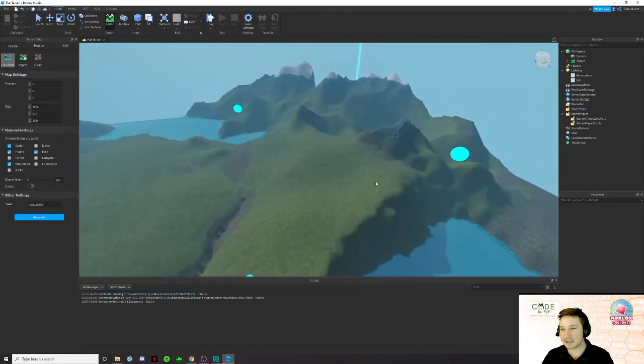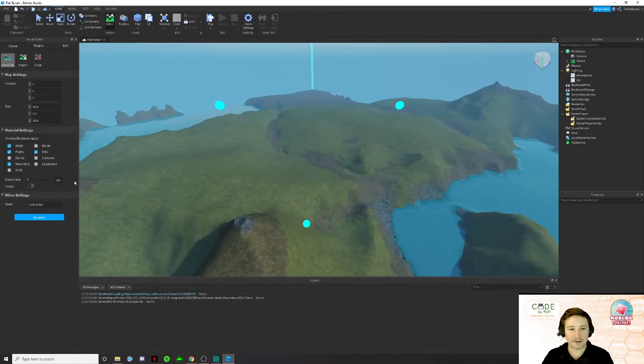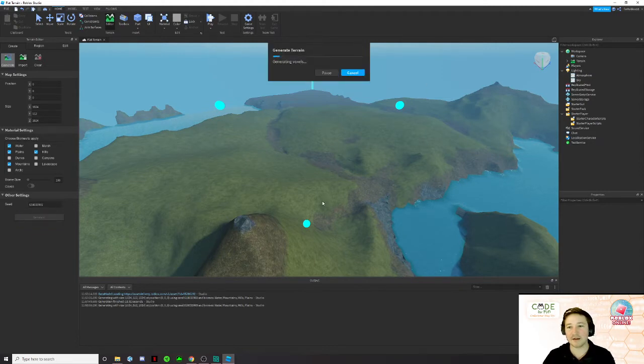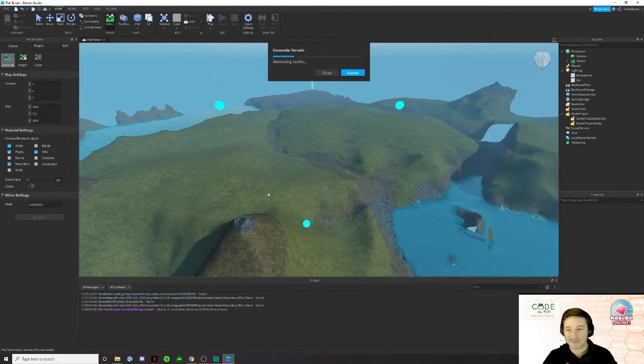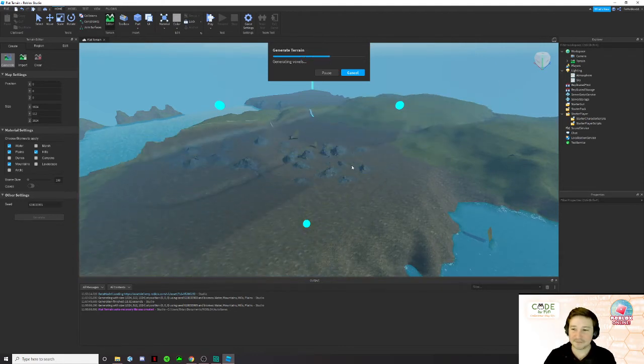But let's say I wanted it to be a little different. Maybe I'm not happy with how this looks. Well, let's generate a different number. Let's put 95 here instead of 88. And I click this, and it goes and does it again. This time, a little more random, a little different.